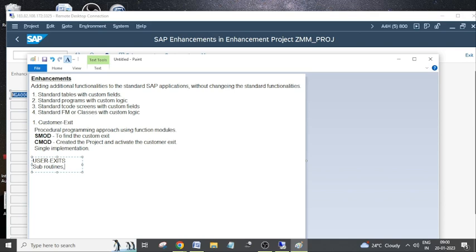Mostly in projects we are going to work with customer exits and BAdIs and other things. User exits are very rare. Not everyone is going to get that requirement. Usually we implement user exits in SD module pricing routines, and the other thing is output control, print programs and things like that. I'll explain in detail with examples.